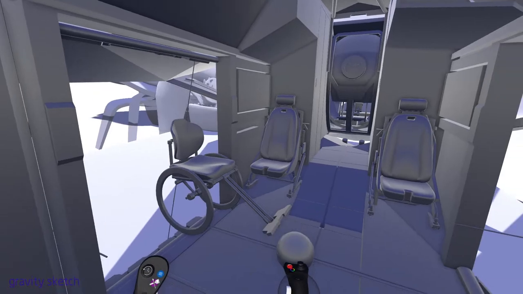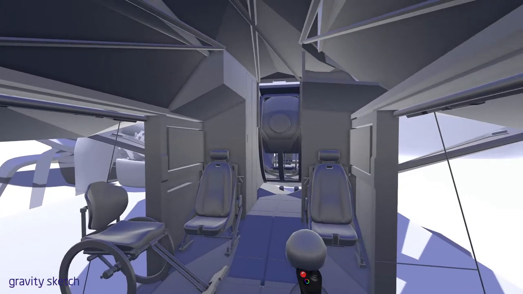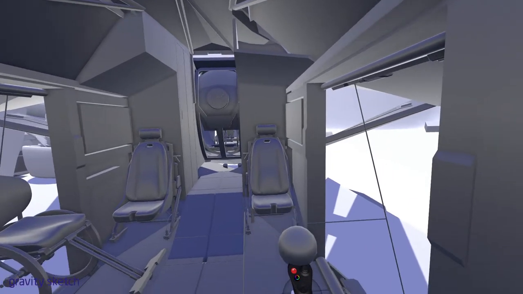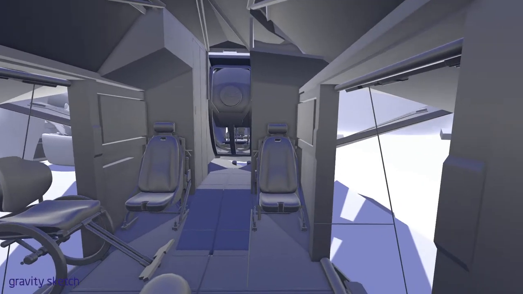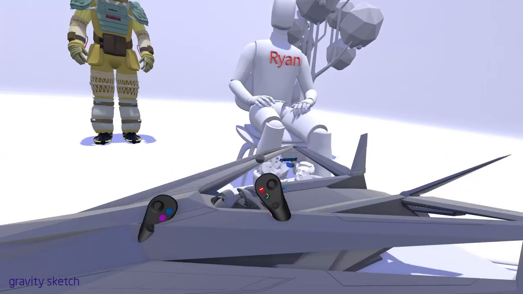So let's see. Where are you? Are you in here in the VR space? I'm actually inside of the X-Jet. Oh, okay. Gotcha. Yeah, so this is one of the most amazing aspects to me of VR in general.